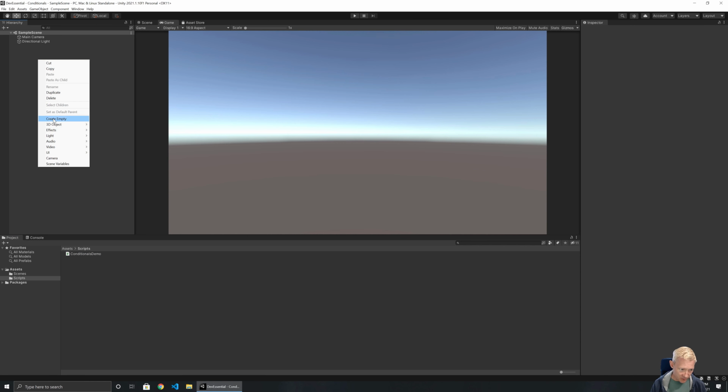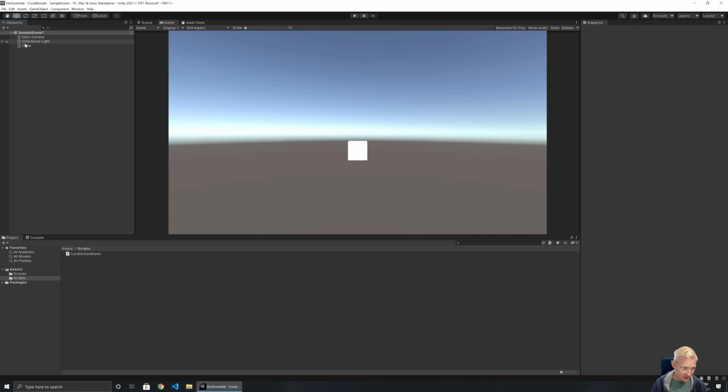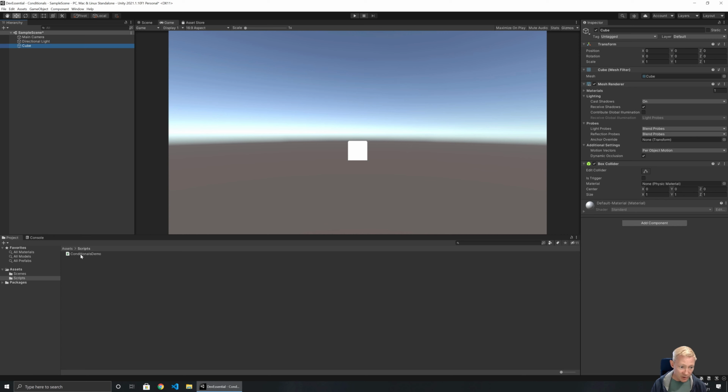I'm also going to chuck in a cube, just like that, and this is going to have the demo script attached onto it. What that gives me is something that's there in the environment that I can move around, and I can key some of the conditions off of that moving around.